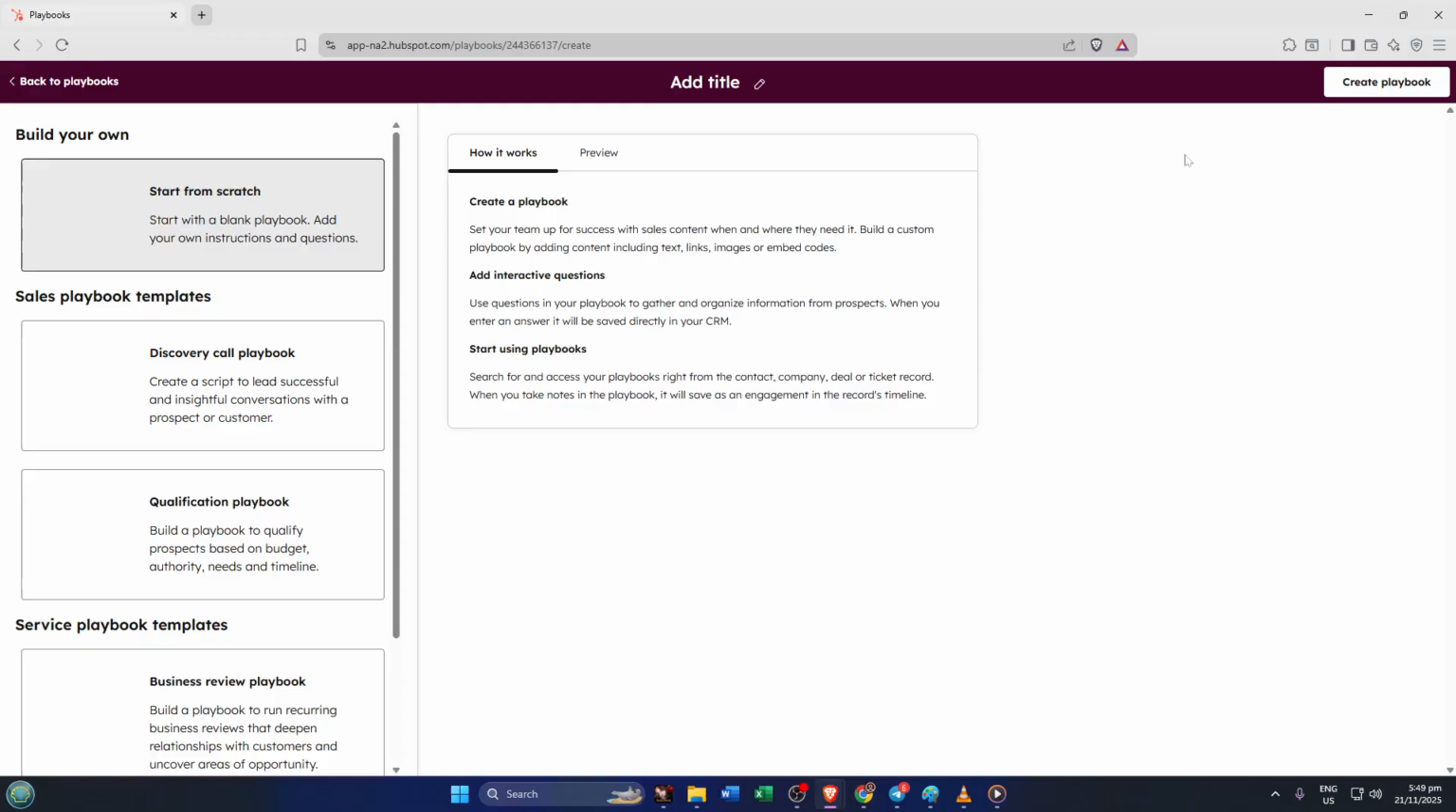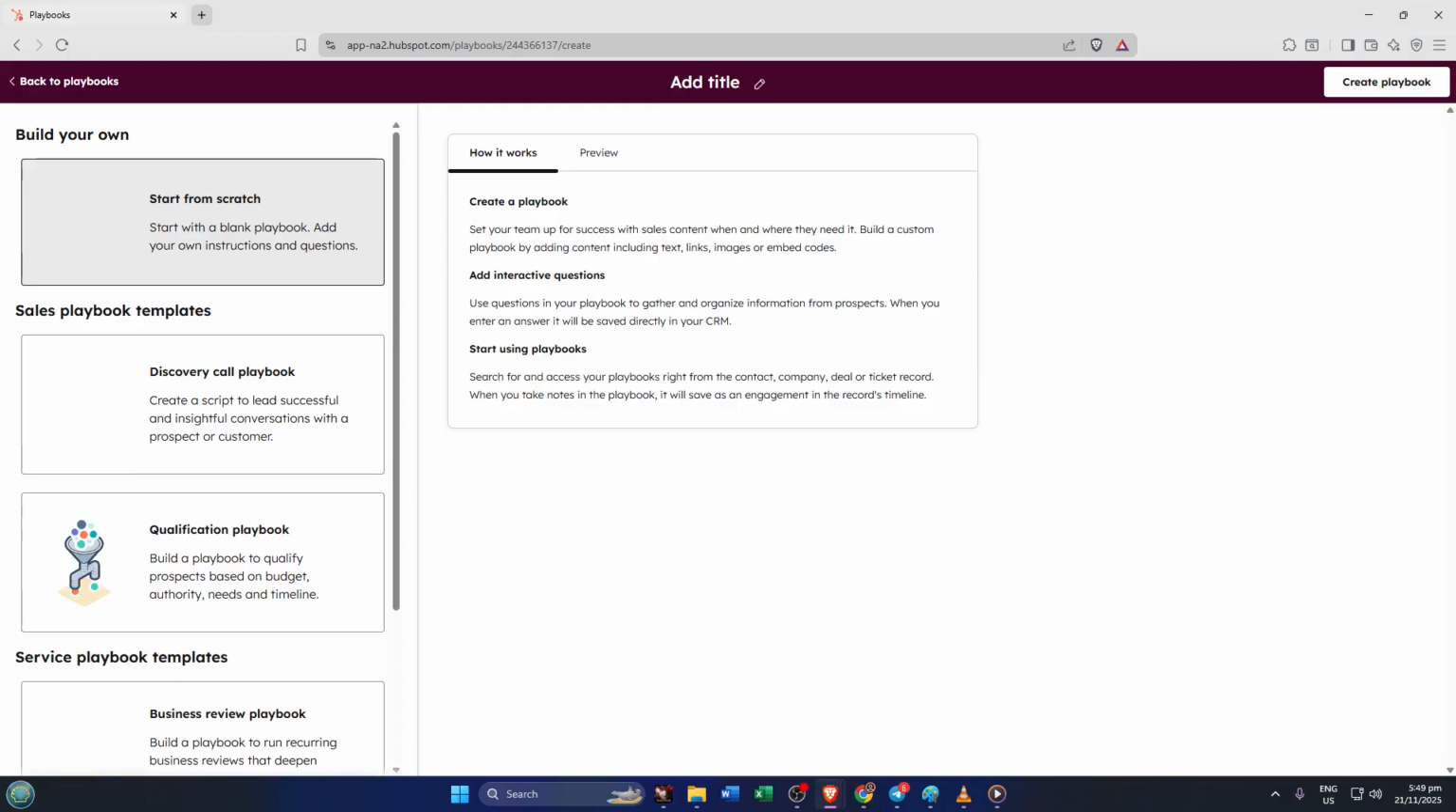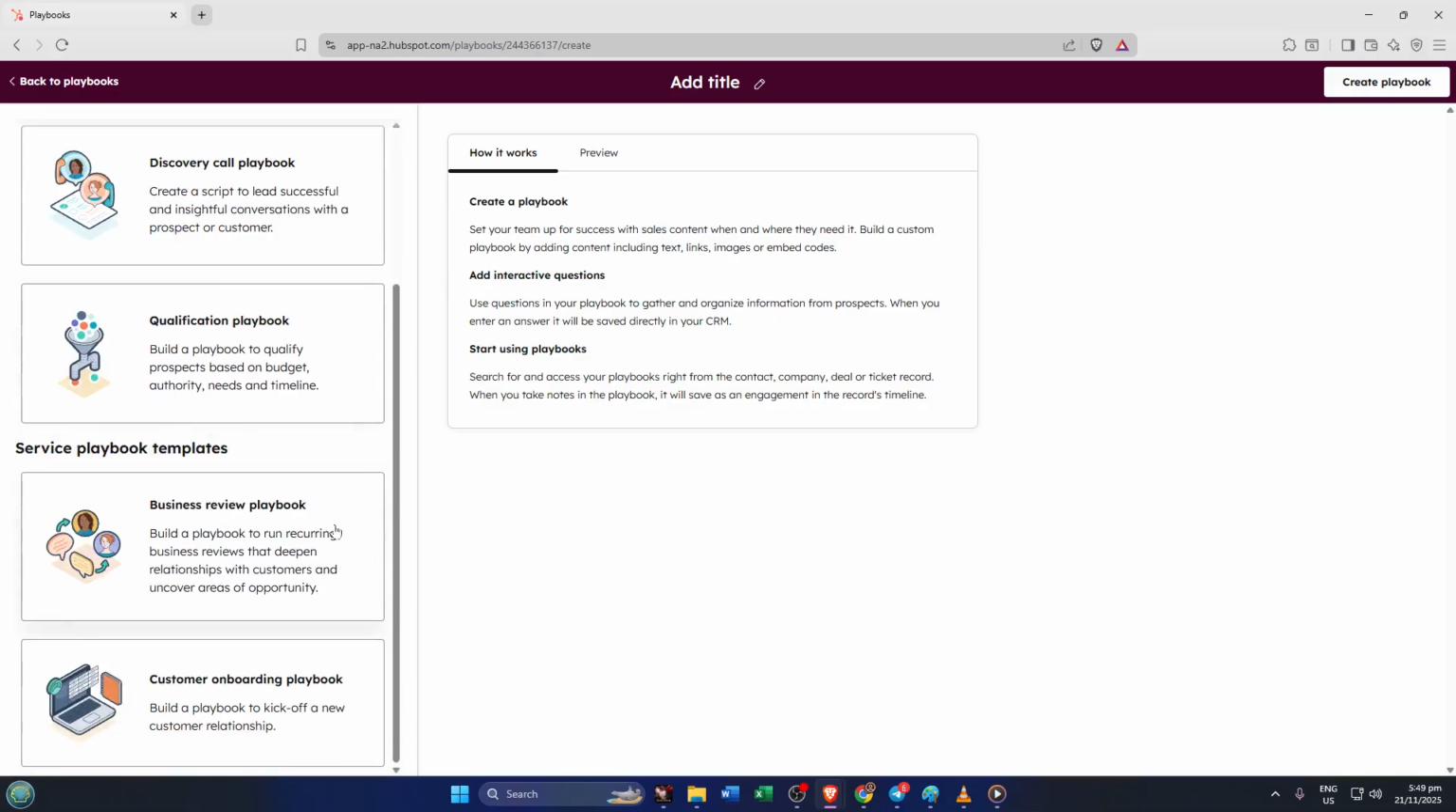Once you're in the Playbooks area, look to the upper right corner and click on the Create Playbook button. This is where the magic happens. It's a simple button, but it opens the door to building a tailored resource for your team. You might need a quick second to let the page load. Don't worry if it's not instant. HubSpot's loading screens are pretty normal.